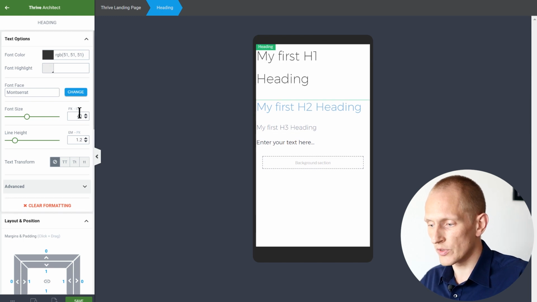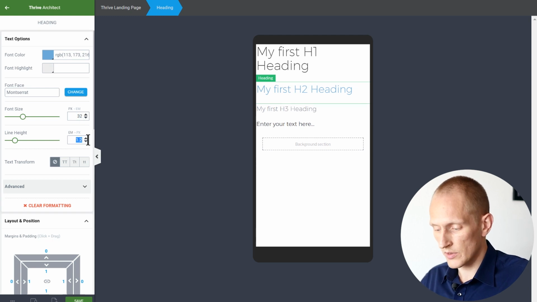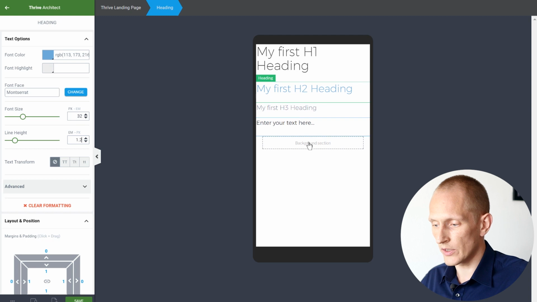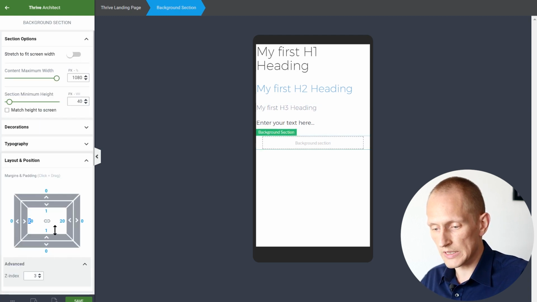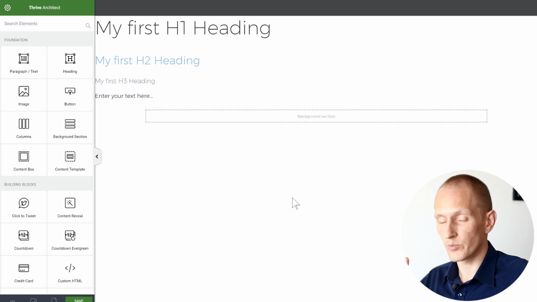So maybe reduce that to 40 and reduce the line height as well. And this one here, probably also reduce it maybe to 32, something like this, and the others can stay the same. And on my page section, I want to reduce the side paddings to 10. And now I've got mobile ready building blocks.